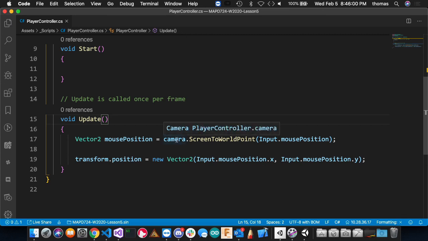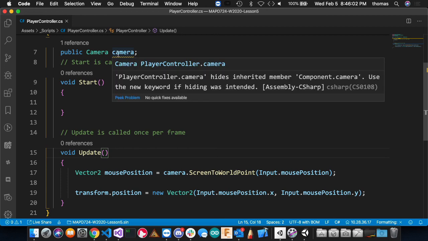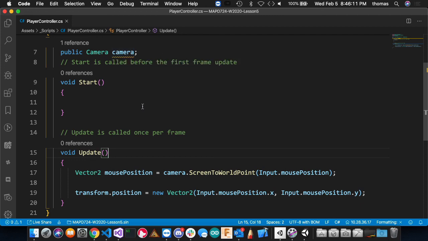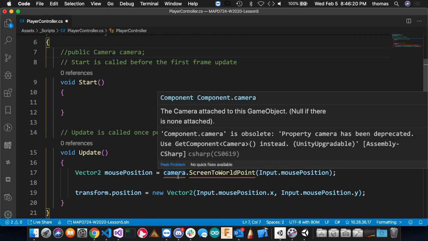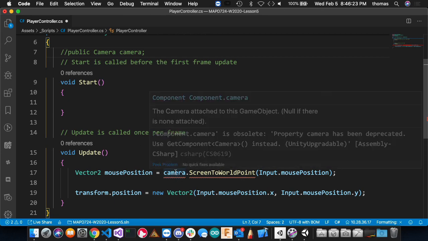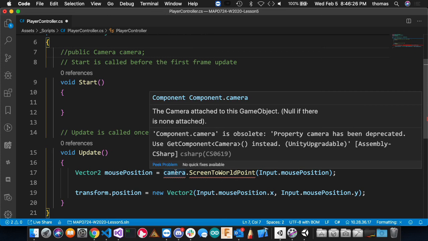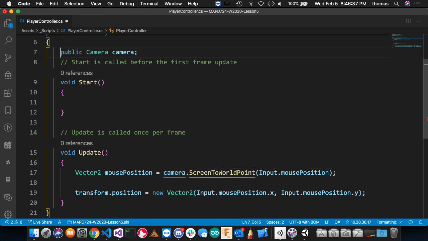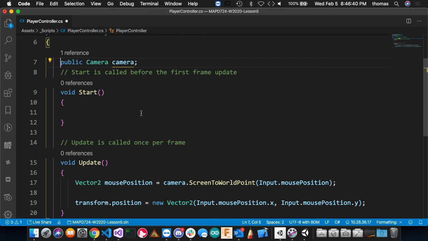However, I need to make a reference to it. And if I scroll up here, it says, hey, PlayerController.camera hides inherited member Component.camera. Use the new keyword if hiding was intended. So what it says is, I don't have to do this. It already exists. That's what it says. It says also that the camera attached to this game object is null here. The camera component is obsolete. Property camera has been deprecated. Use GetComponent<Camera> instead, right? If I want to do this. So I don't want this. I want this. Exactly what I had here before, which is what I really want.